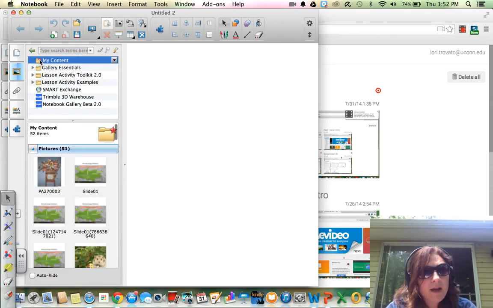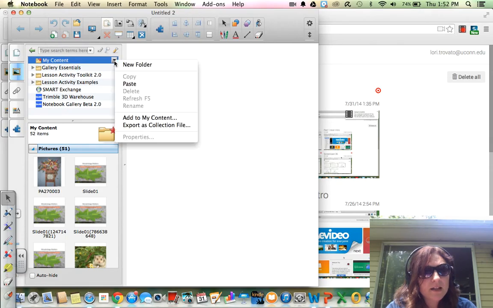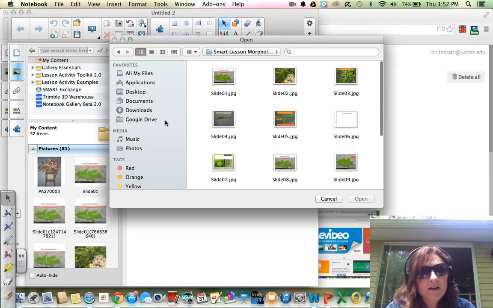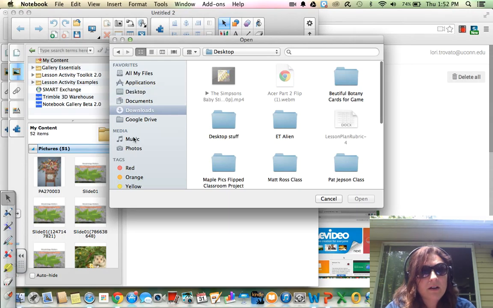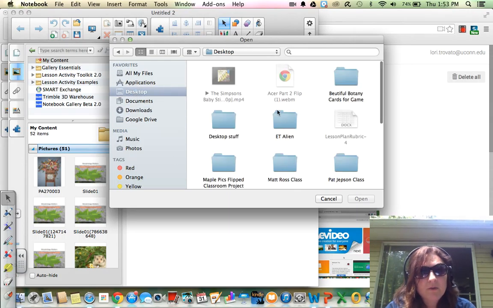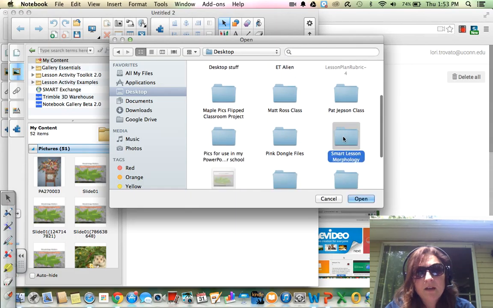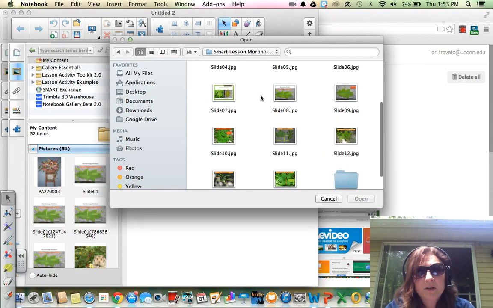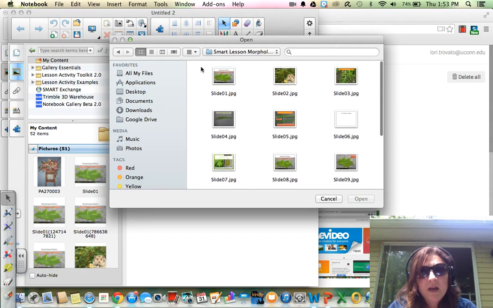I go into my content. I click on this gray button right here. The drop-down menu says add to my content. It will then pop up a menu from my laptop. I happen to have it open to this folder. If I didn't, I could click in any of these left-hand buttons to find the right one. I'm going to go desktop, and there's my smart lesson, open it up, and there I have all of my pictures that I turned from PowerPoint slides into JPEGs.